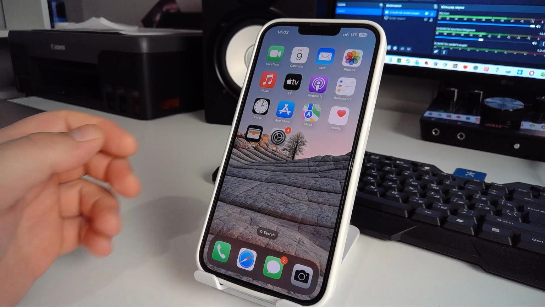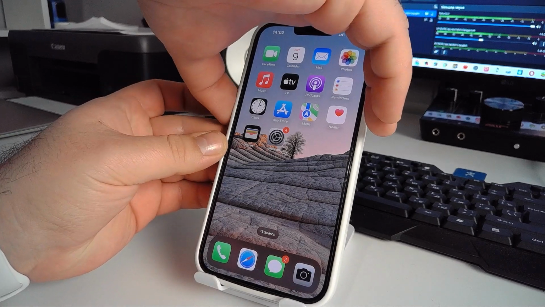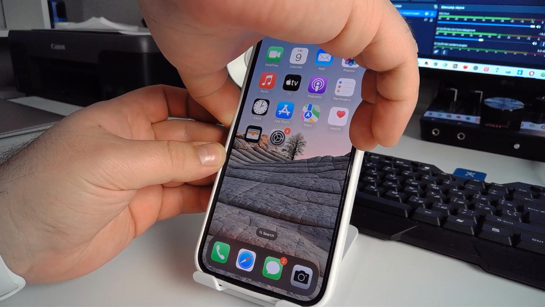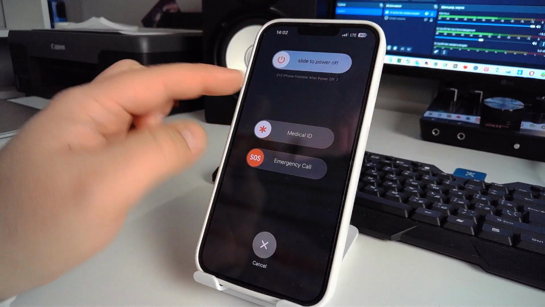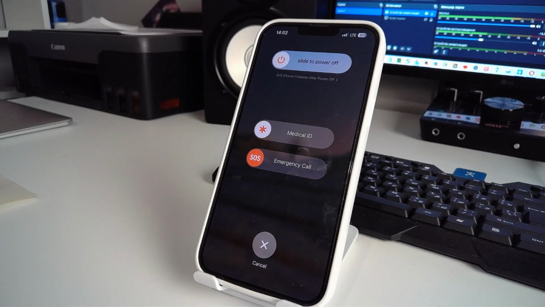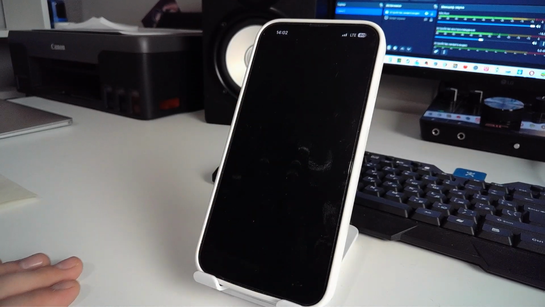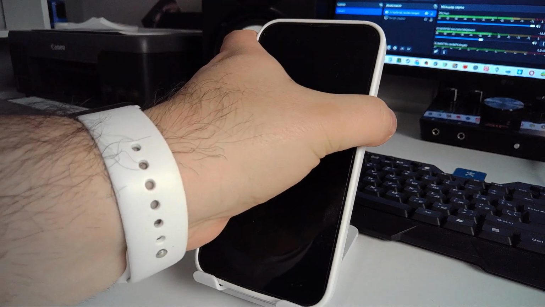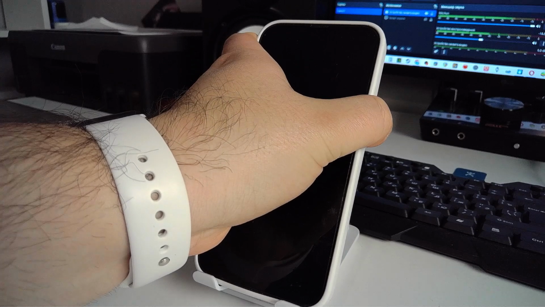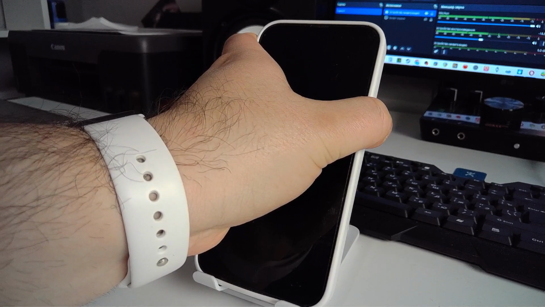Now I show you. Repeat after me. Press and hold these two buttons. And so you see slide to power off. Left to right and you look, dark screen. Your iPhone turns off or restarts here. And now press and hold the button turn off.